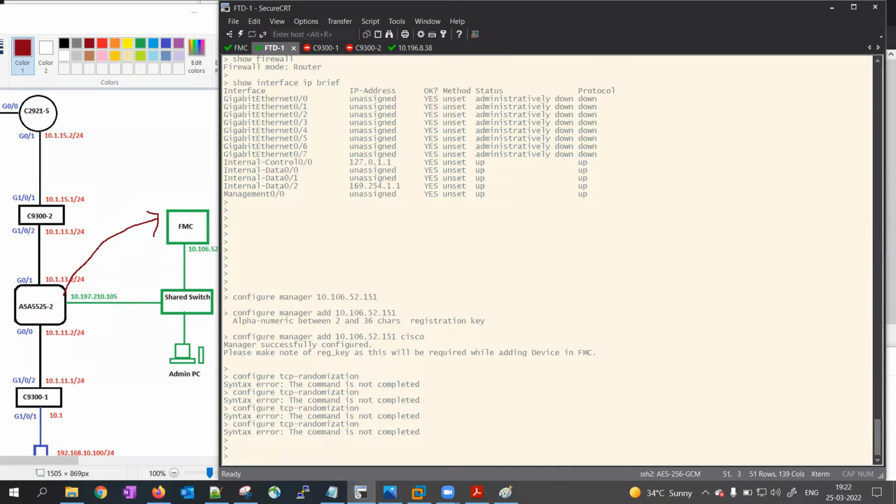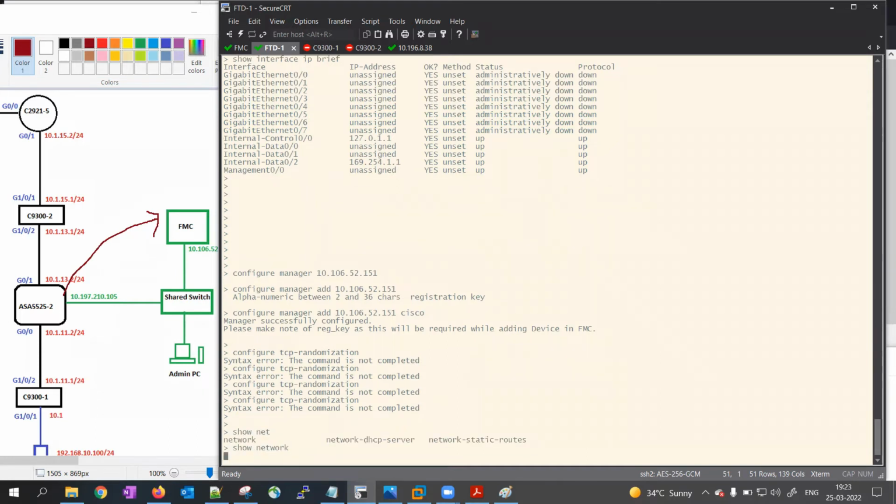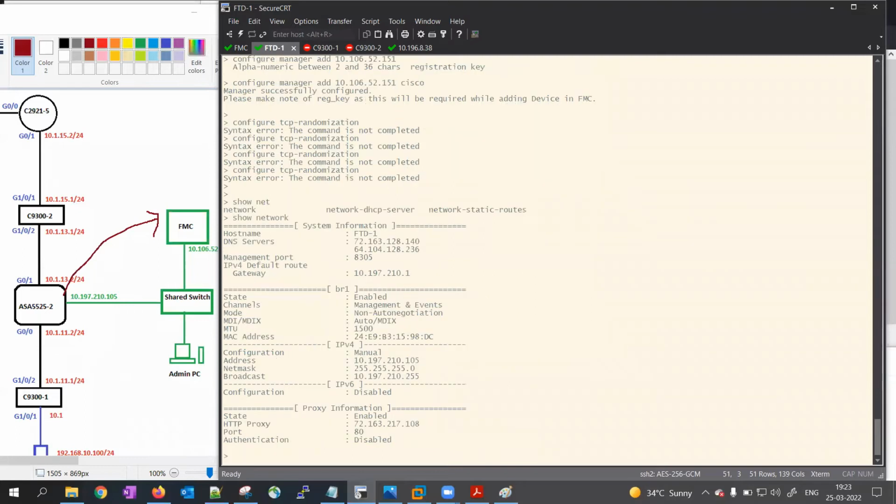Now, if you want to see the config or the IP on your management interface, the command is show network. It will tell you what all you have configured while installing the FTD, including the IP. Now you can see my IP is 10.197.2.10.105 and my gateway is 10.197.20.1 and the management port is 8305. On this port only, we are going to establish the SF tunnel.